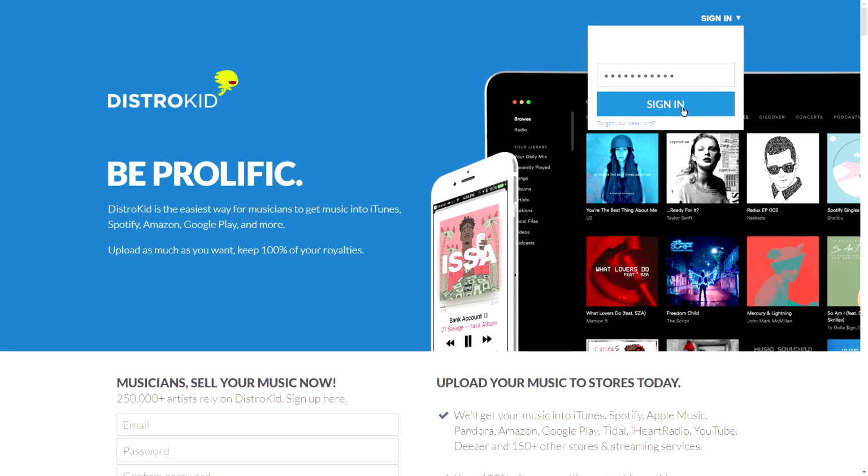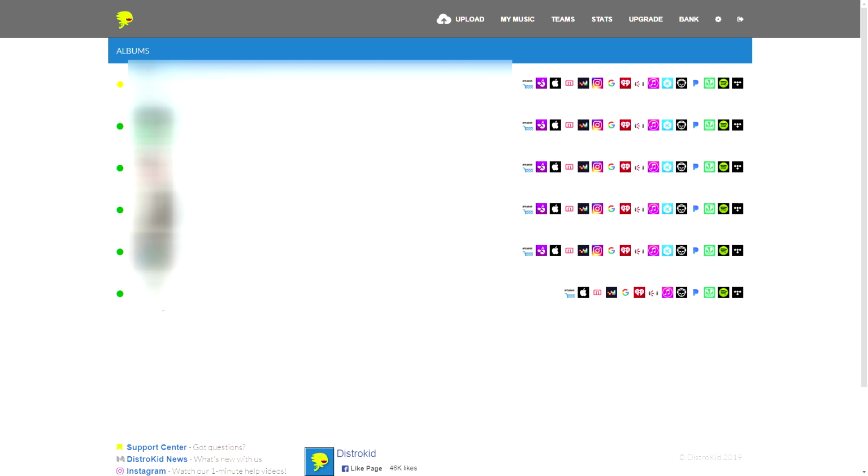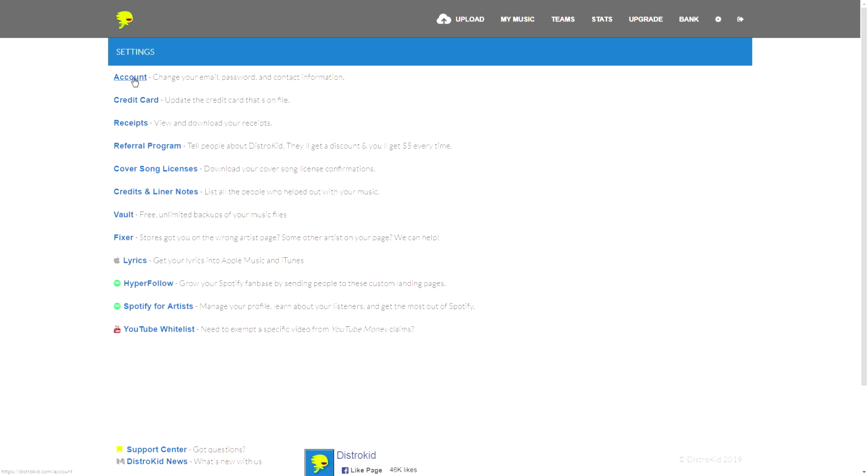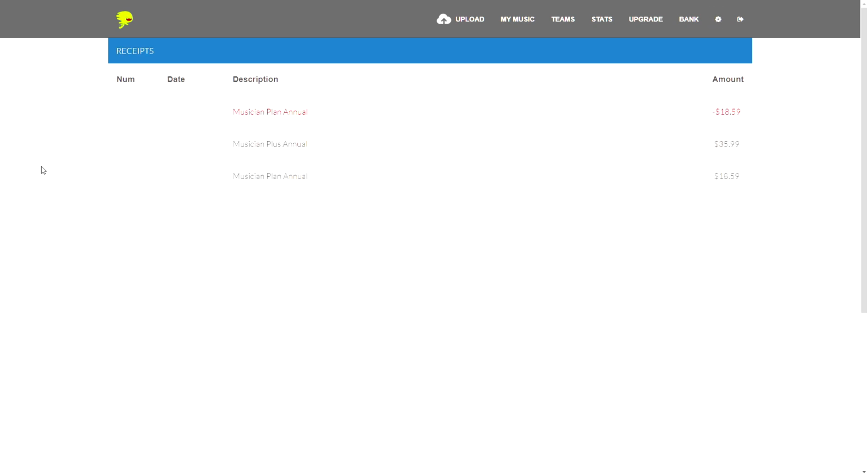So once I hit the sign in button, it takes me to the My Music page. I'll show you guys around. So basically, I'm going to go to the account page, and I have to censor a few things on here, but as you can see, we've got the Musician Plus plan. Now, they don't tell you that up front, but there are features that most people would like that are included in Musician Plus.